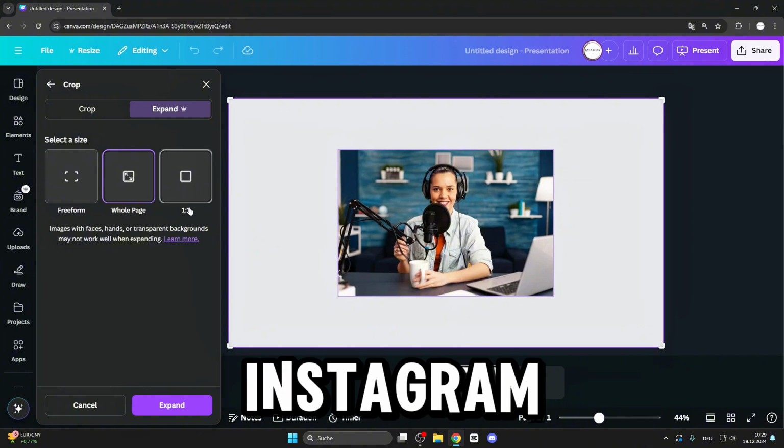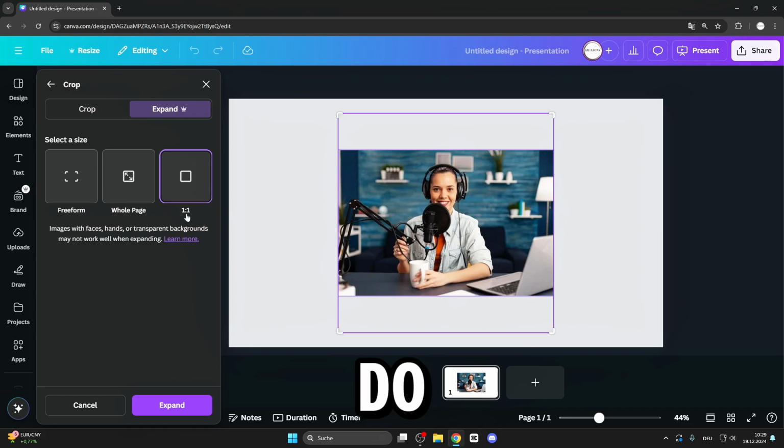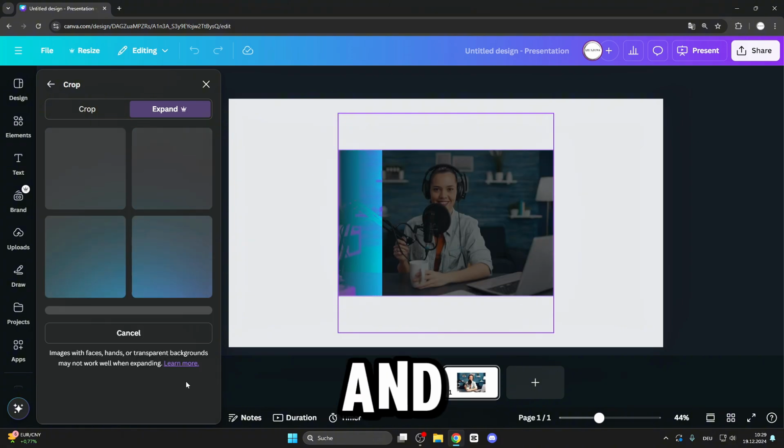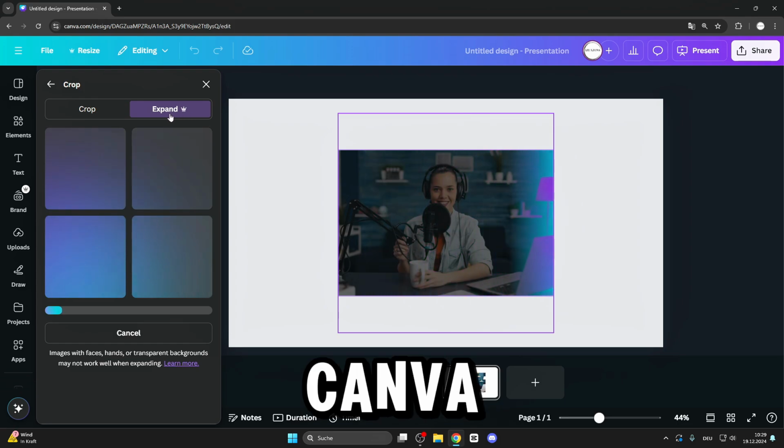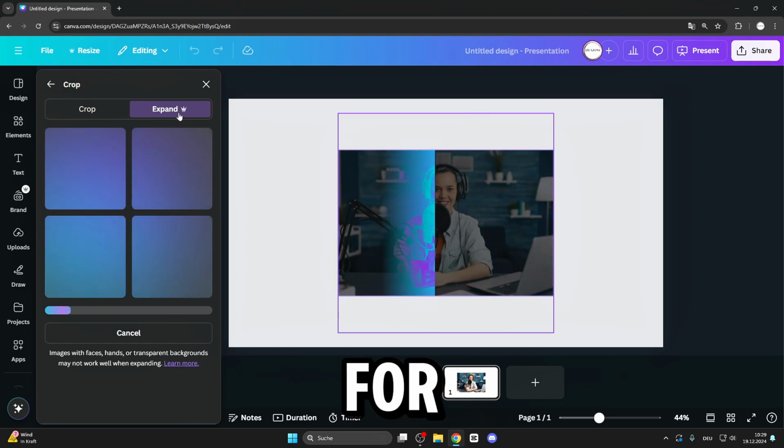Of course, for an Instagram post format you can also do 1:1, and then it will generate and expand to this frame. Just click on expand and wait a few seconds. You can see it's a pro version feature from Canva, so unfortunately you must pay for Canva Pro.